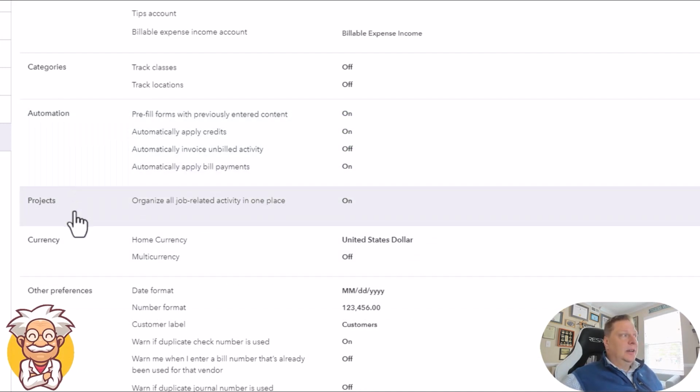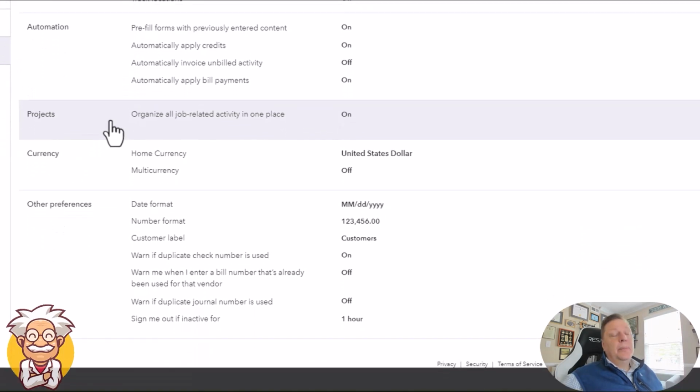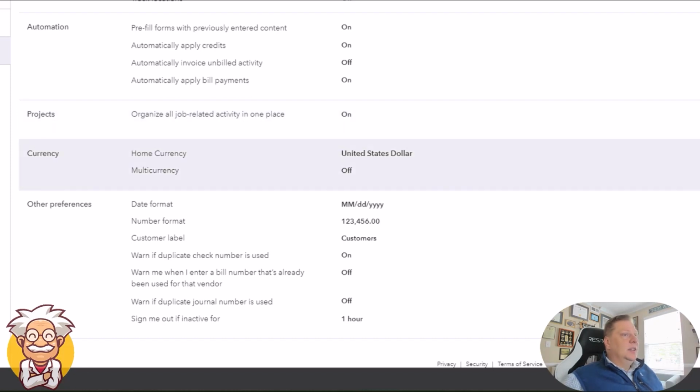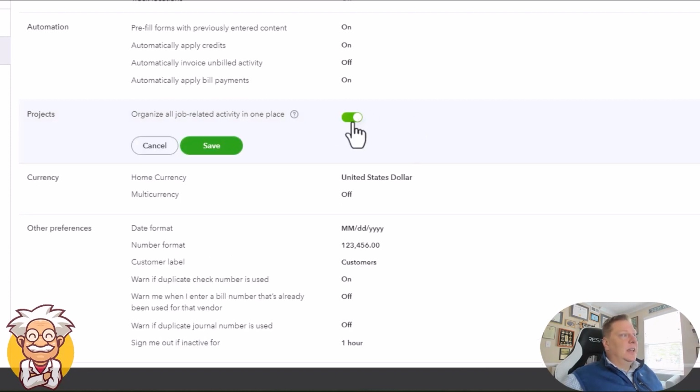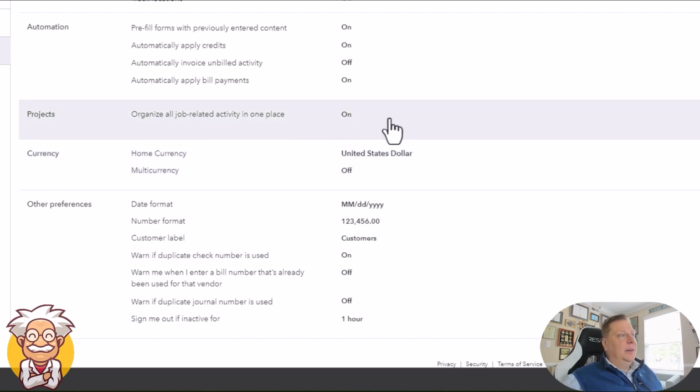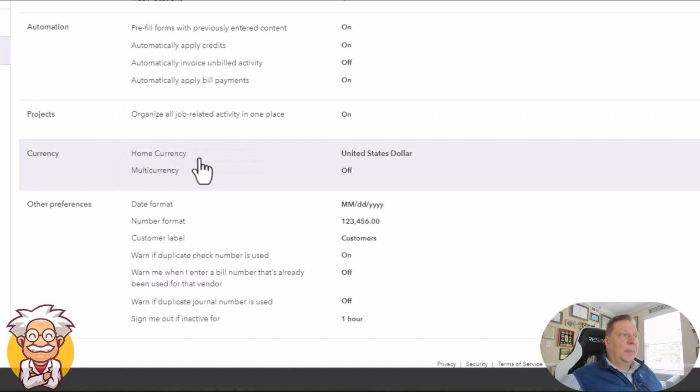This next part is projects. This will only show up if you have the advanced version or the plus version of QuickBooks Online. And so you can either set the projects on or set them off. Very simple. Again, it only shows up if you have that version of QuickBooks that you can do projects in.